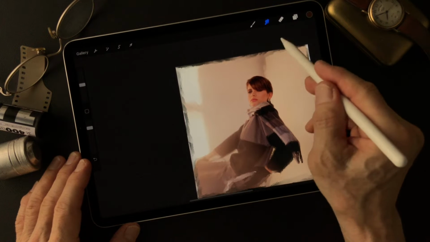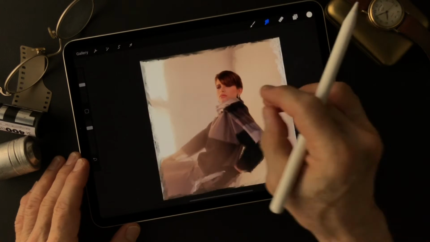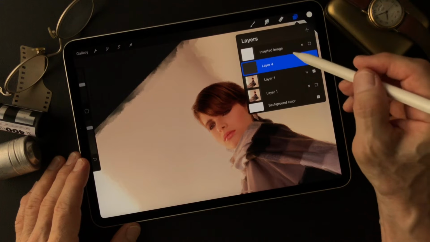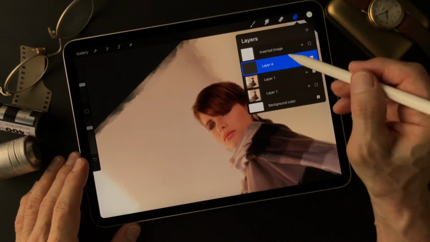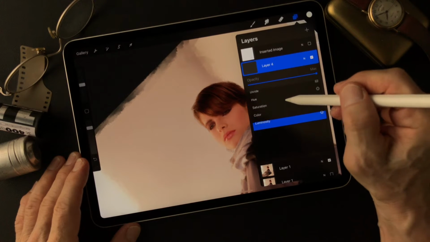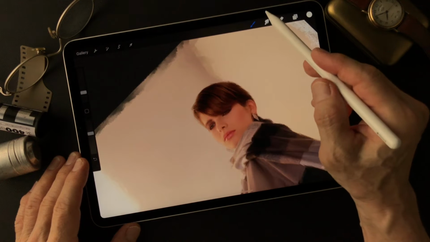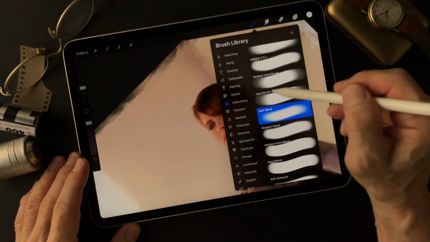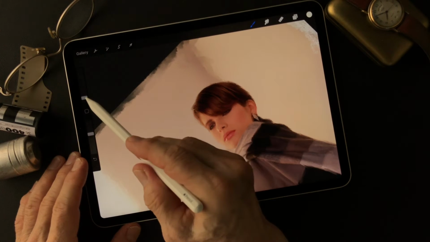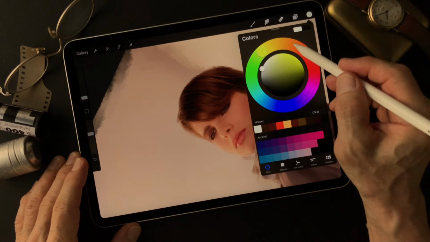Okay, almost done smudging the whole image. Now I'm going to add a layer. Yeah, I want to try this. Add a layer, change the blend mode to color, and paint on this layer. This time I'm going to change the airbrush to a medium hard brush, pretty small size, and what I'm going to do is makeup.